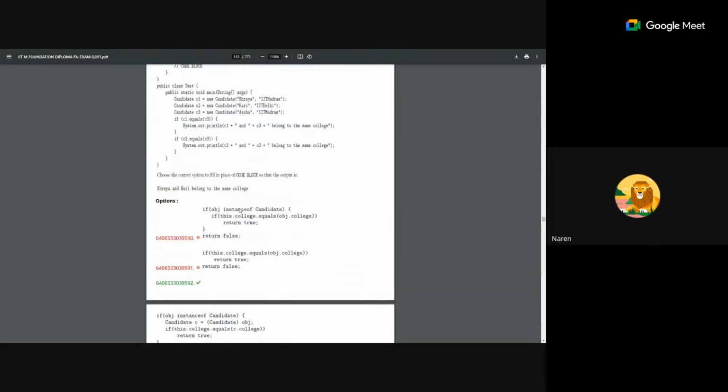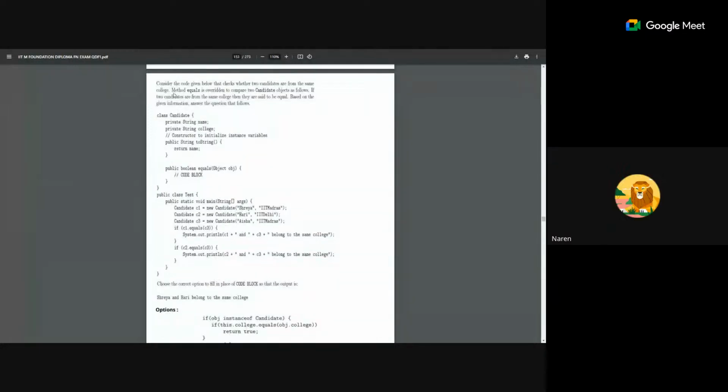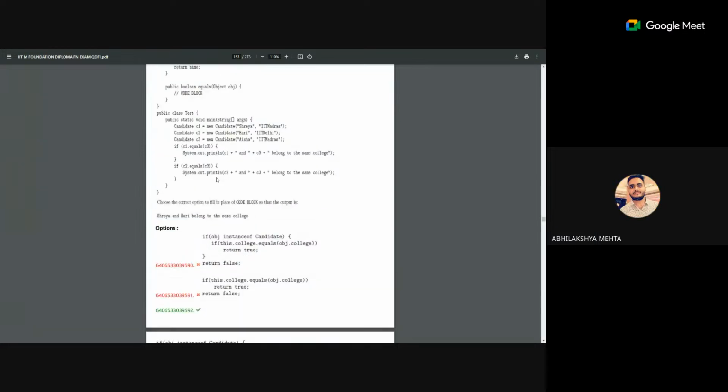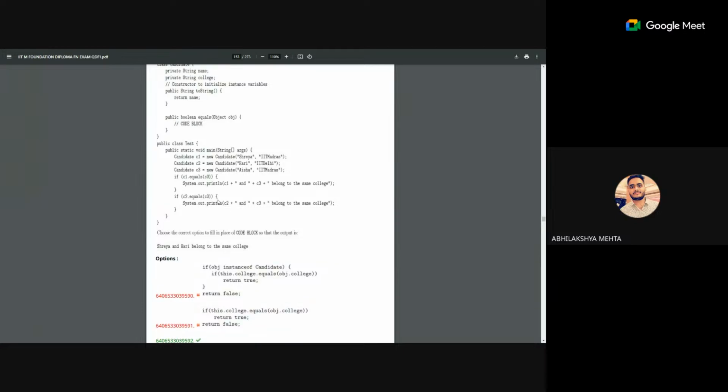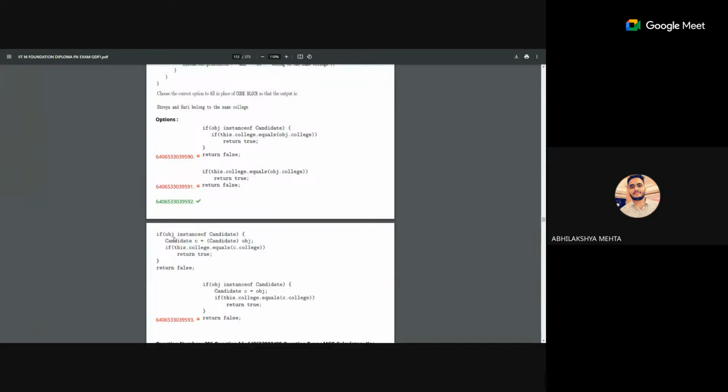I think everybody should get marks for this. No, that's a typo in the question paper. We'll spend a lot of time here. It might give false, so this might not be a correct option, as you can never get Shreya and Hari. But based on the logic and the options given, you can select the right option, because it will give true and false accordingly.